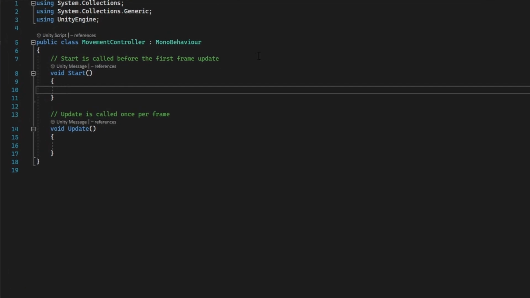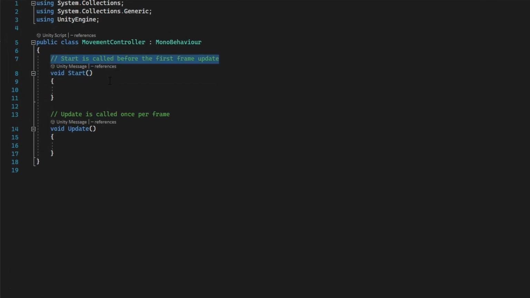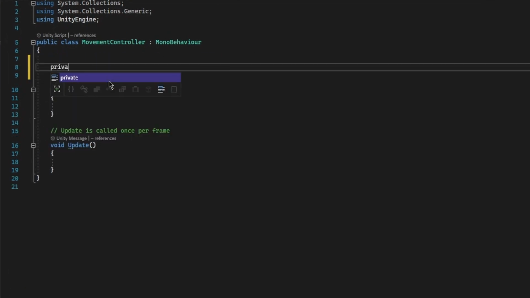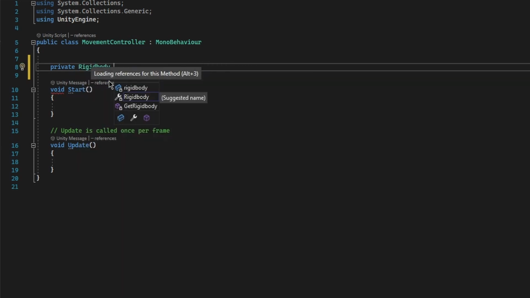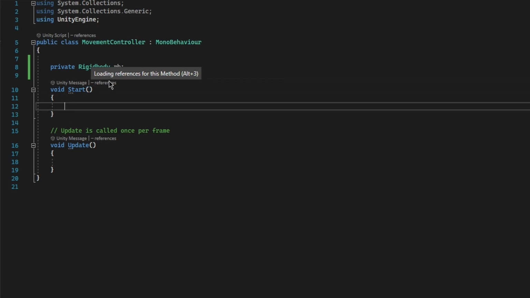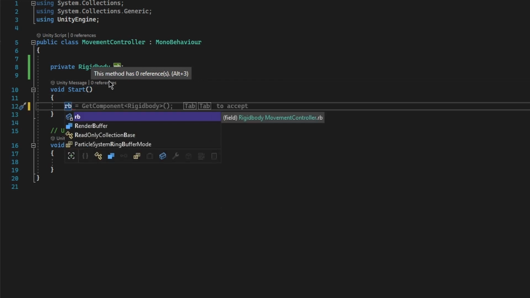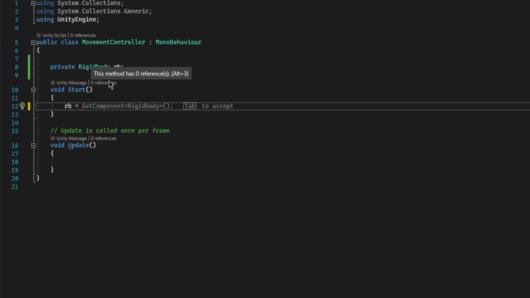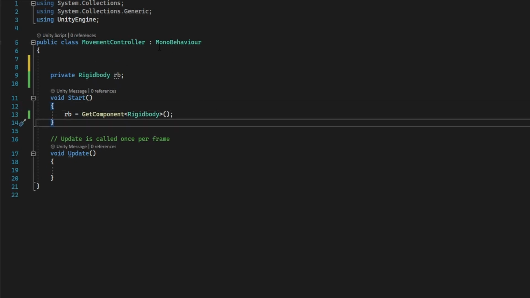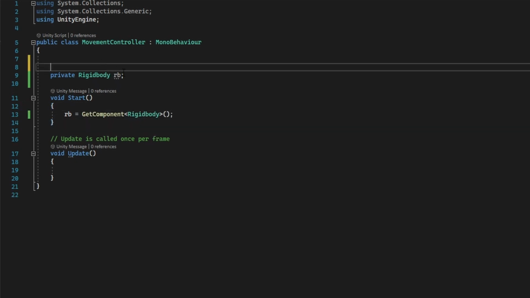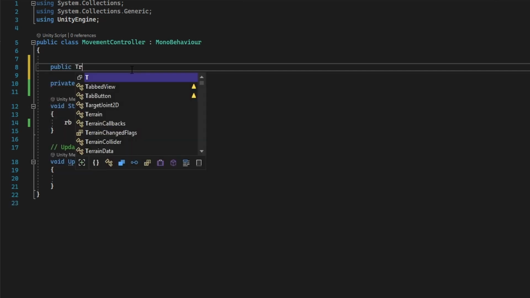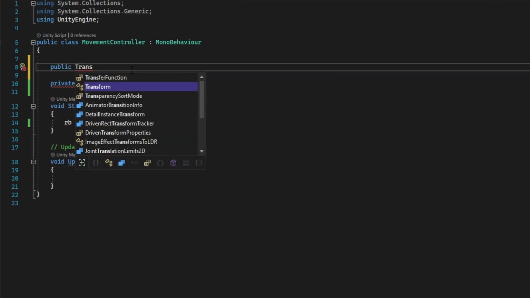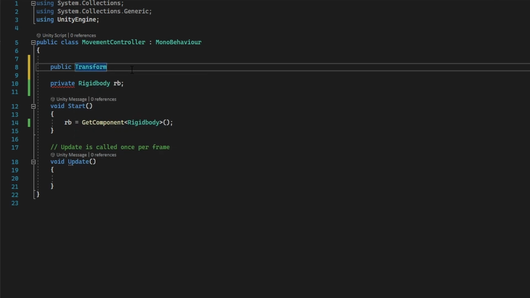Now, once your code has loaded up, what you want to do is to add a reference to your rigid body. Private rigid body. I'm just going to call this RB. You want to get that rigid body in the start method by calling the getComponent method. And we also need a reference to the head of the player. So I'm just going to call this public transform, because we only need the transform of the player's head. And I'm just going to call this head.